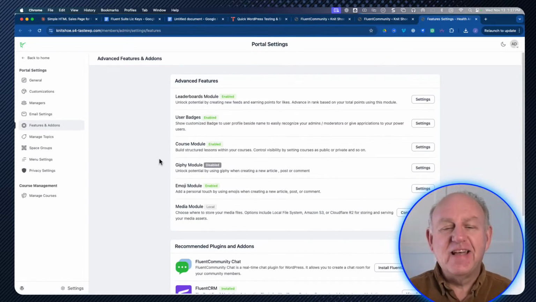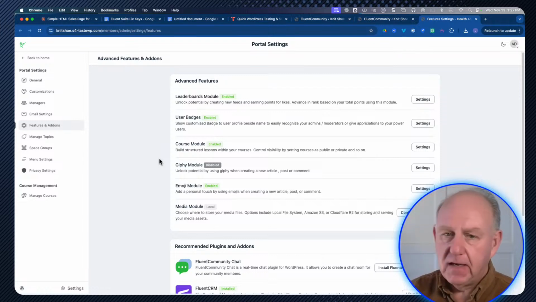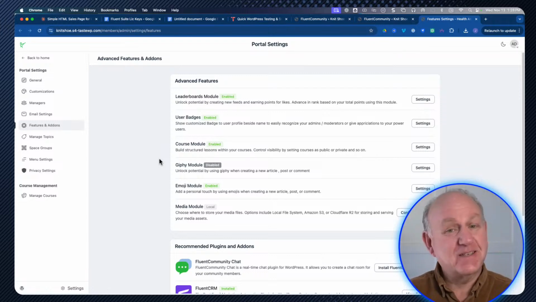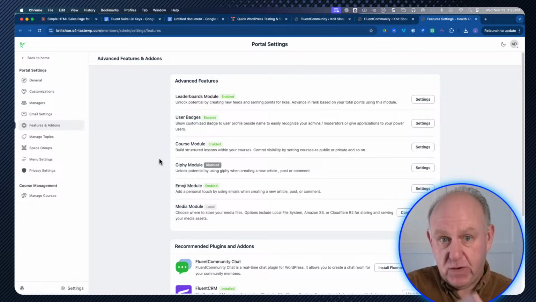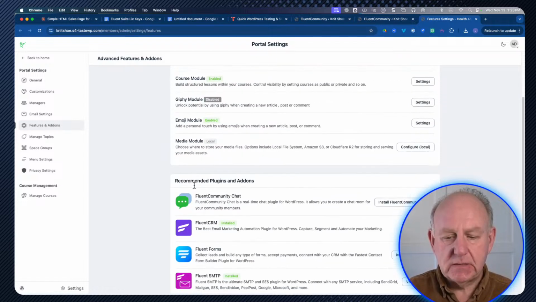Now, this is one of those little tricks that happen. One of the things that I've learned with all of these training sites and portals and communities is please reset your permalinks, because there's a lot of moving pieces with links, right? A lot of moving pieces. So what do I get out of the gate? I've got a leaderboards module. I've got user badges. I've got a course module. I've got Giphies. And again, this one's disabled. Emojis. And I've got a media module.